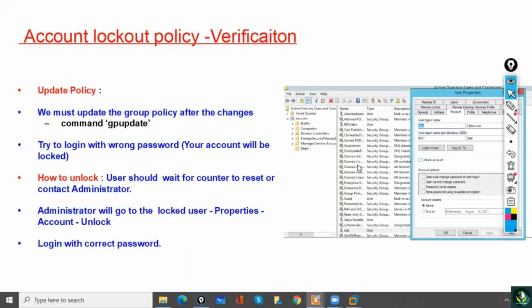So let us do this lab, guys. So we need to update the policy. We must update the group policy after the changes using this command, gpupdate, and we'll try to log on with wrong passwords and the account will be locked. And how to unlock? The user should wait for the counter to reset or he should contact the administrator.